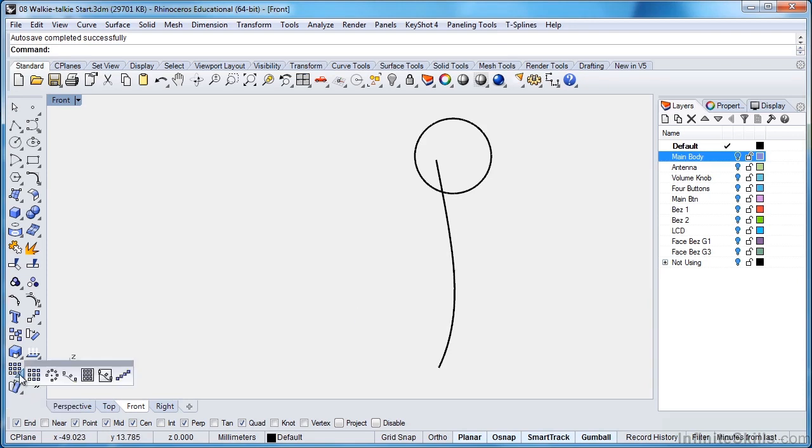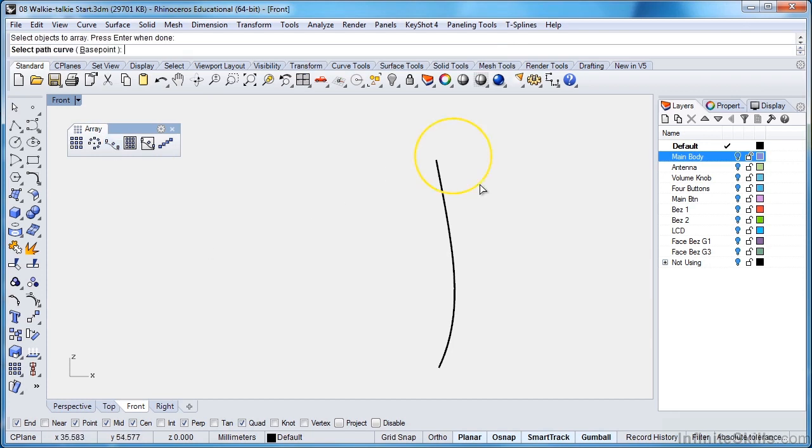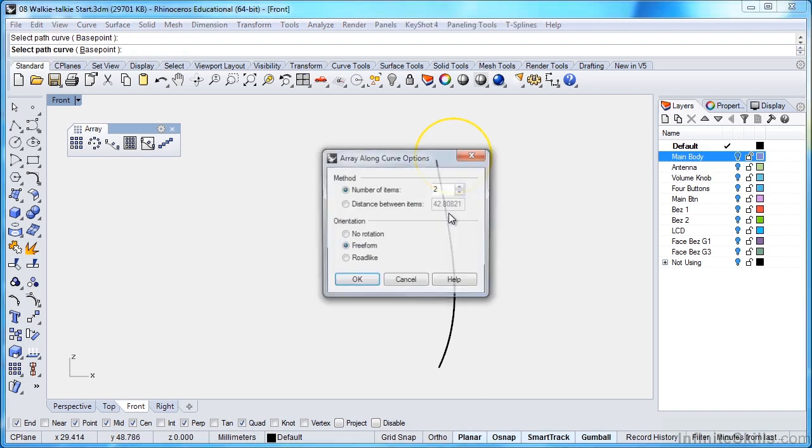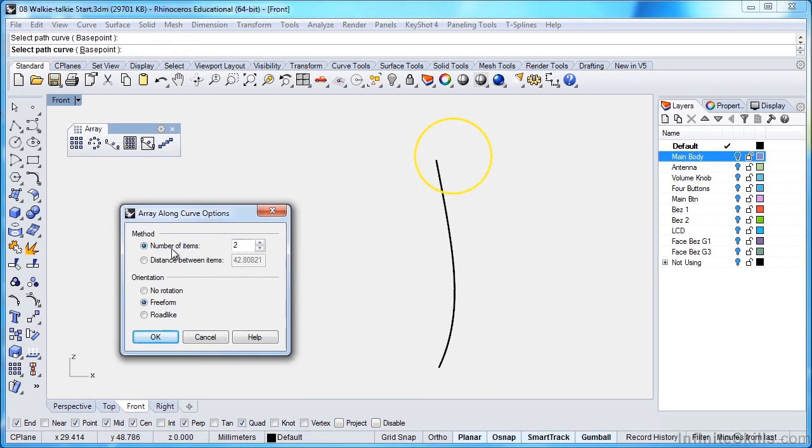So I'll go into my array commands, and I'm just going to use this array along curve. So I'll select the object to array, which is this curve, hit enter, and now my path curve, which is that one. Now by default it throws a 2 up there. I want there to be 3 items, and you always include the original item in that count. After you finish this command, we want 3 circles to remain. So if you think about it that way, it kind of makes sense.